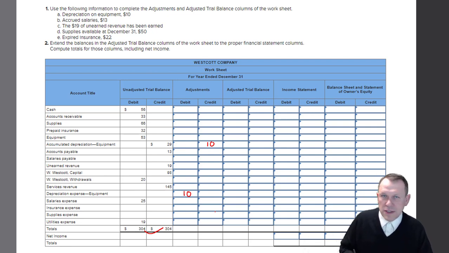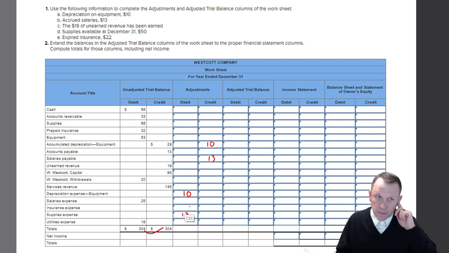Accrued salaries. So these are salaries that have been incurred but not paid. And so we're gonna have salaries payable. There we go. That's gonna be one of the things we'll use, right? We haven't paid them yet, so we have payable. They've been incurred, so we get to expense them, so 13 will match here.